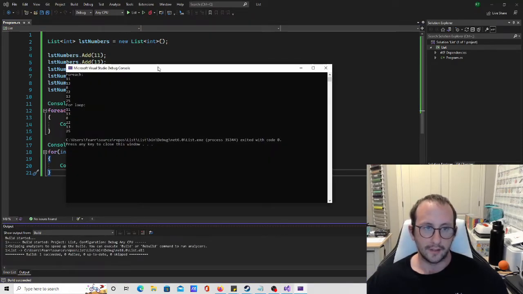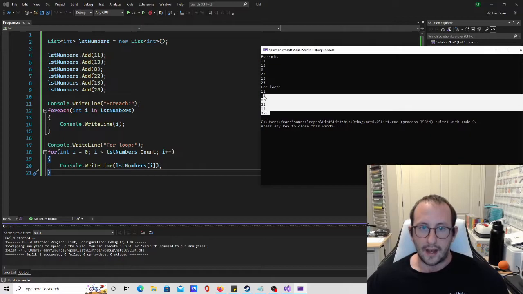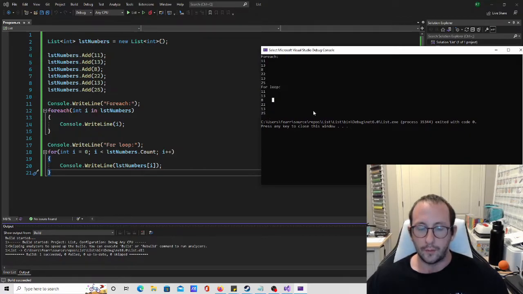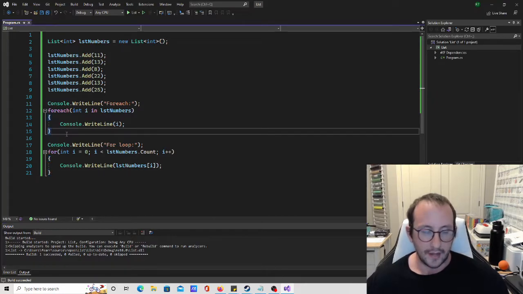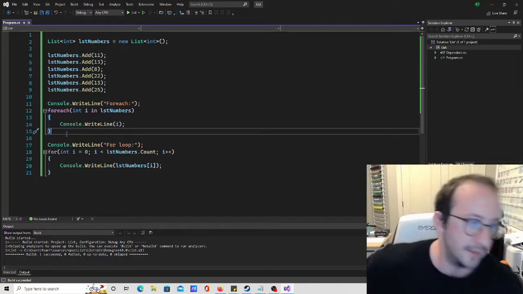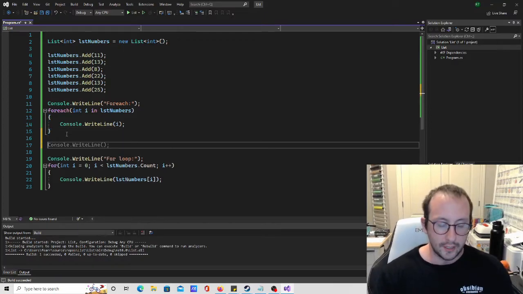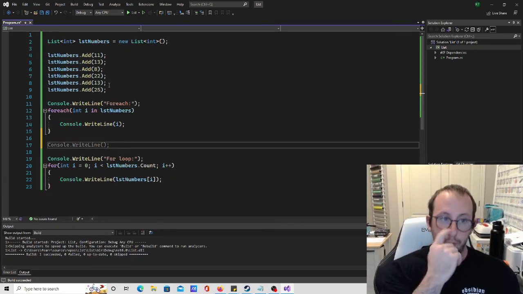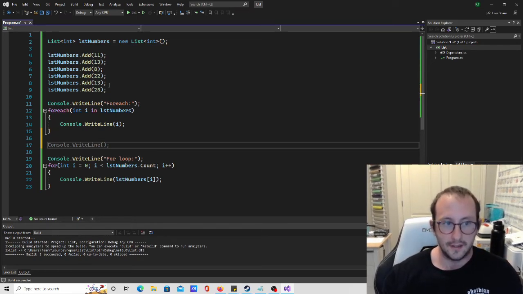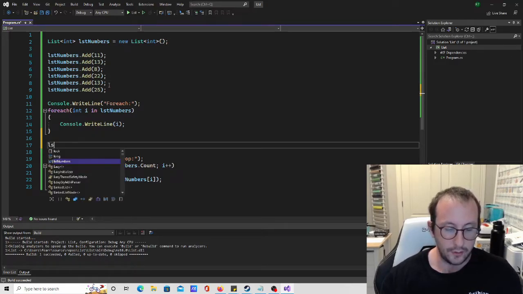So let's take a look at that. Now, here we have our two methods of looping through it. We have the identical values. So let's see how we can actually remove from these lists. We can remove by specifying the exact number, or we can specify the index, and we will see this new method called RemoveAll, which will remove all instances of an item.